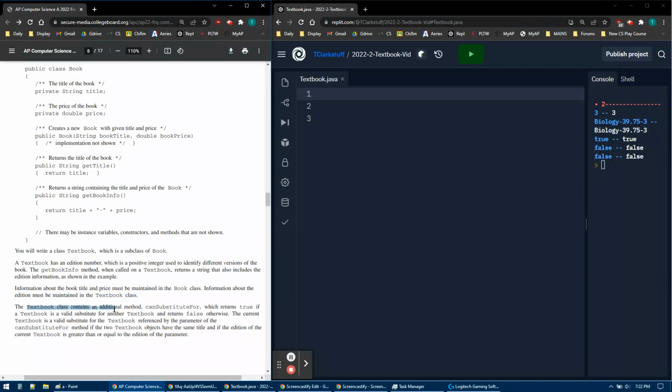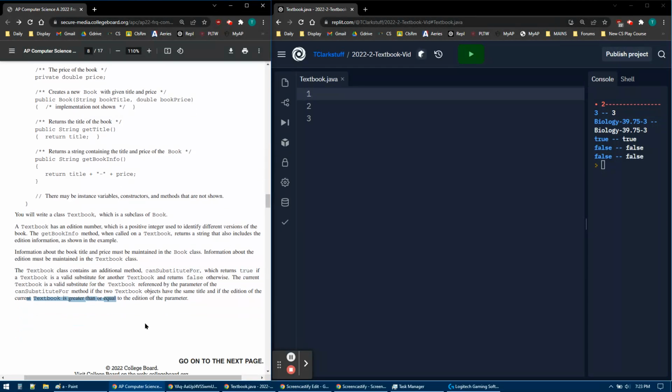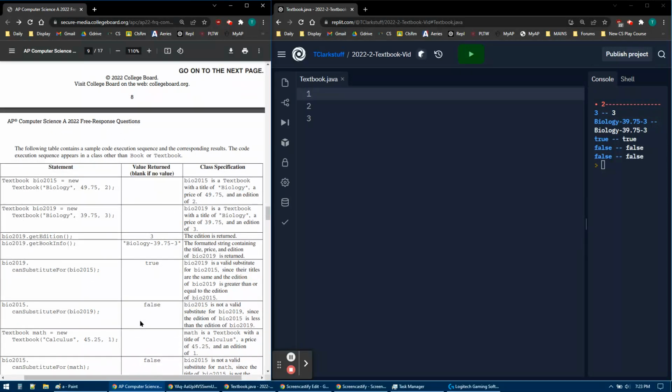It says the Textbook class contains an additional method, canSubstituteFor. So we're going to make that method as well, which will return true or false, so a boolean. True if it's a valid substitute. It looks maybe similar to an equals method. So what's the condition? The current textbook is a valid substitute, so true, if the two textbooks have the same title, so the titles are equal, and if the edition of the current one, of this one, is greater than the edition of the parameter, the other one. We'll get to that later on. But for now, let's look at the example.